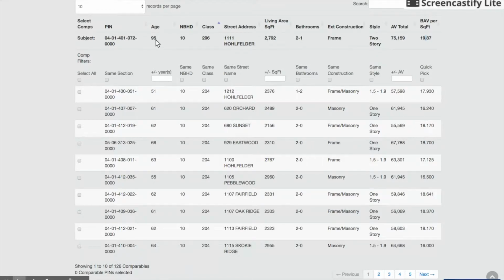So let's go over this header here. You have the pin, the age of the property, the neighborhood code, the class, address, the square footage of the living area, the bathroom count, full and half, the construction type, the style, the assessment value total, and then, like we mentioned earlier, the building assessed value per square foot.